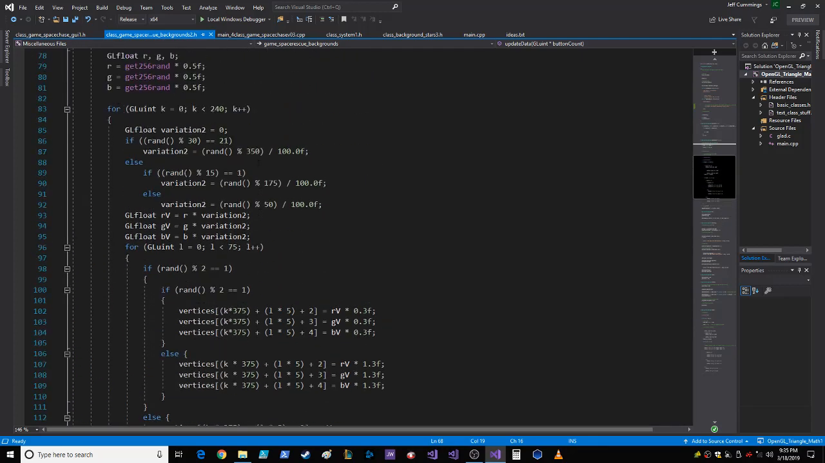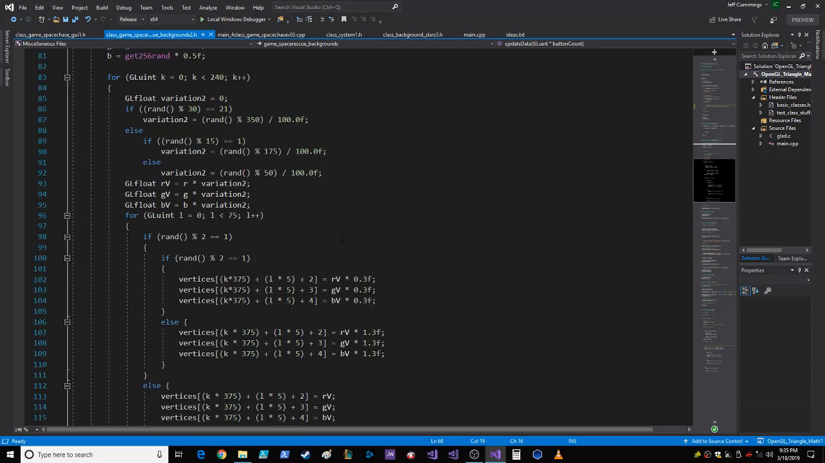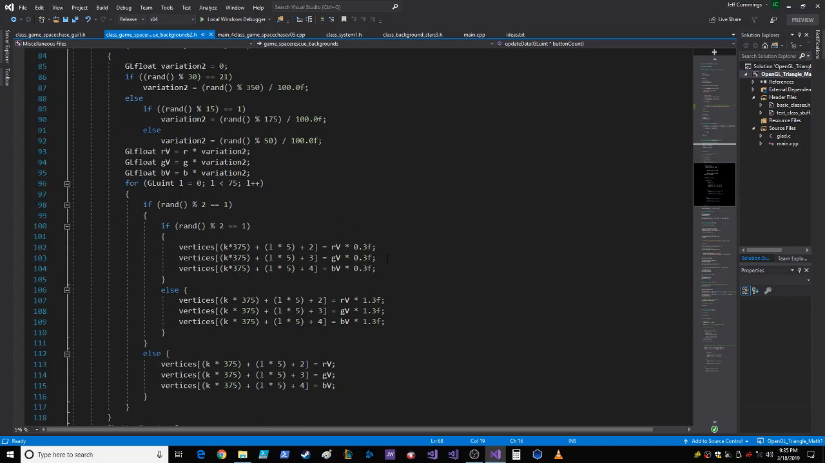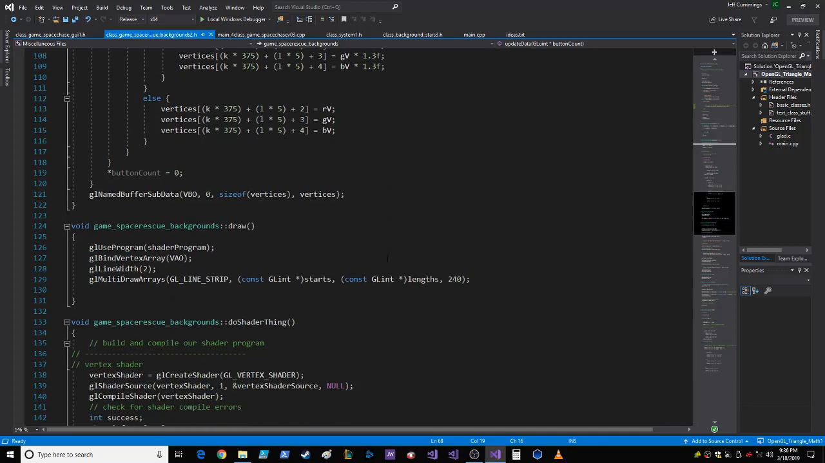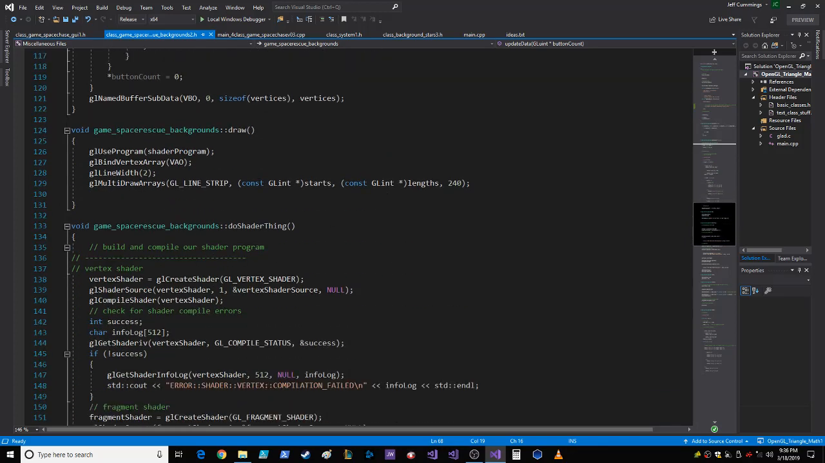And this code was really good to go back through again and familiarize myself with. It's a very good exercise for me. And here's where they're drawn: line with the 2, multi-draw arrays, line strip, and then you send the arrays in.